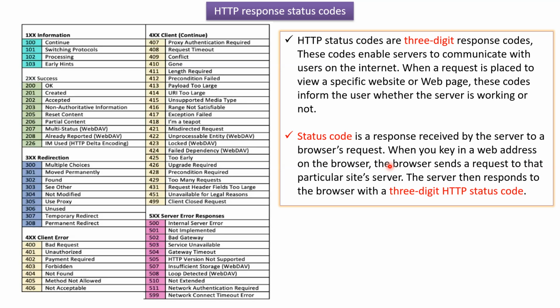A status code is a response sent by the server to a browser request. When you key a web address in the web browser, it sends a request to the particular website server. The server then responds to the browser with a 3-digit HTTP status code.